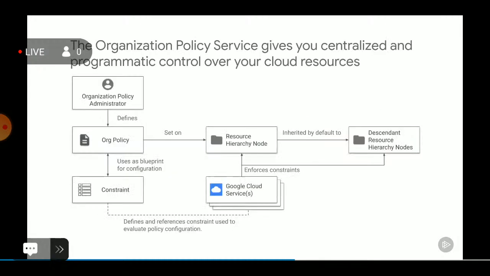Now, identity and access management focuses on who, and lets the administrator authorize who can take action on specific resources based on permissions. Organization policy focuses on what, and lets the administrator set restrictions on specific resources to determine how they can be configured. The Organization Policy Service gives you centralized and programmatic control over your organization's cloud resources. As the Organization Policy Administrator, you will be able to configure constraints across your entire resource hierarchy.